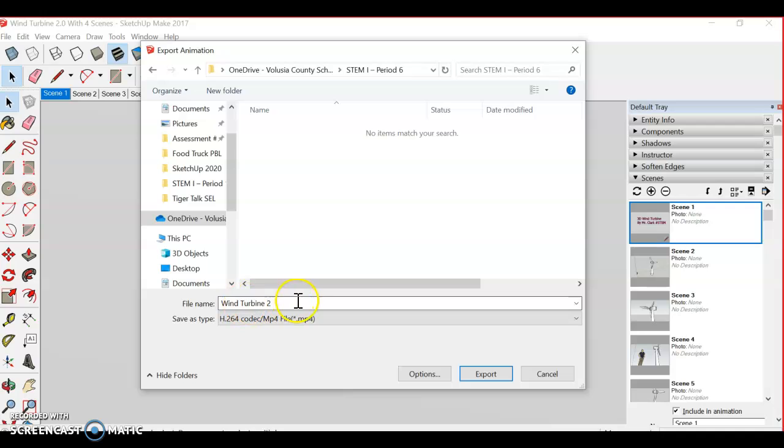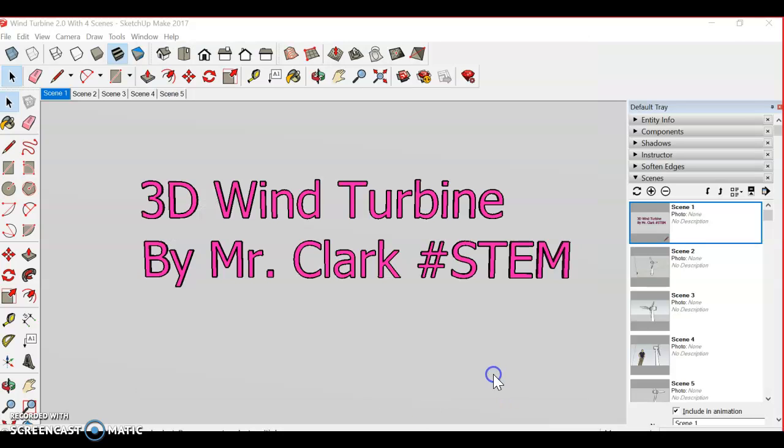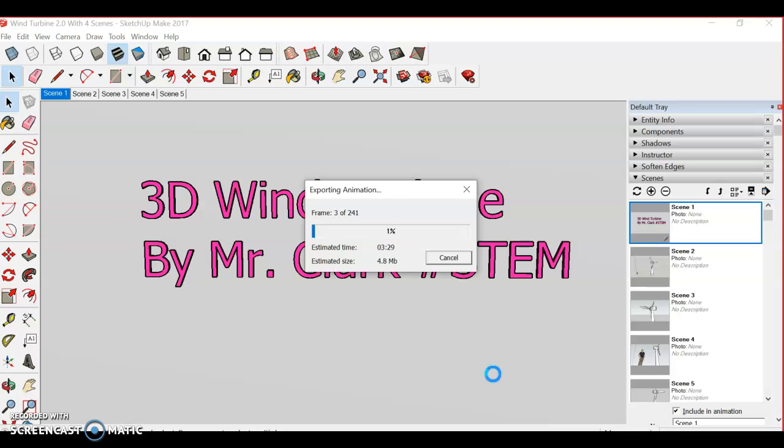And then after the file name, you want to put the word video because you're going to have a lot of different files. V-I-D-E-O. You're going to have a picture file, a screenshot file, all kinds of different files. And click Export. It should take about 1 minute or less, depending on how many scenes you have. The estimated time is going to change. So make sure you just give it a couple of minutes. Preferably 1 minute, but sometimes it takes a little longer.